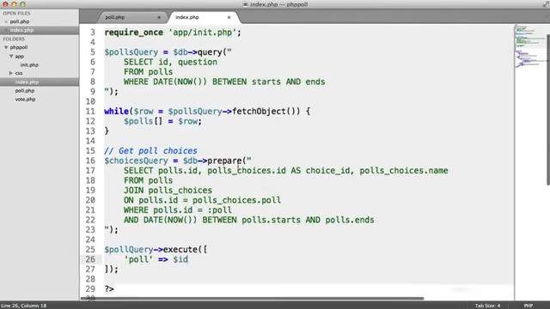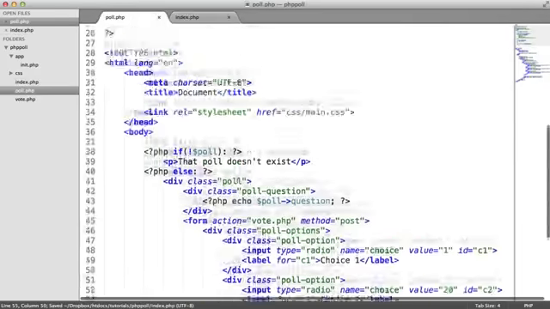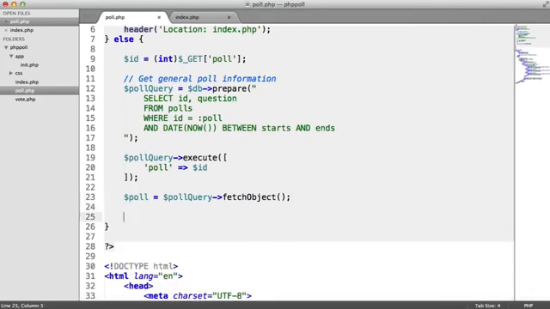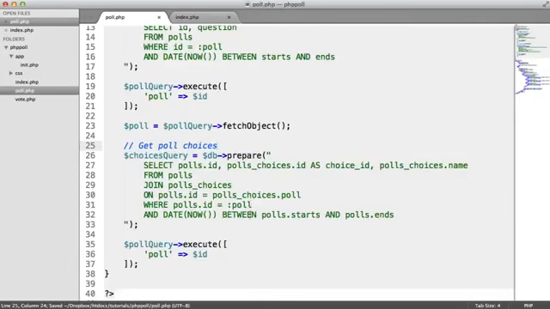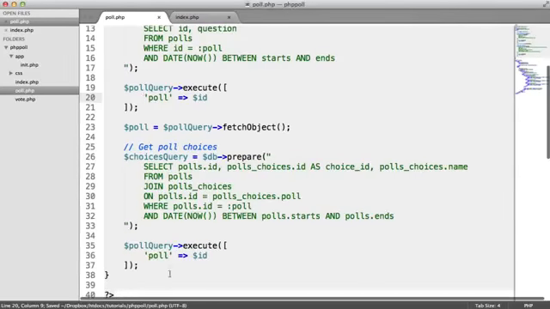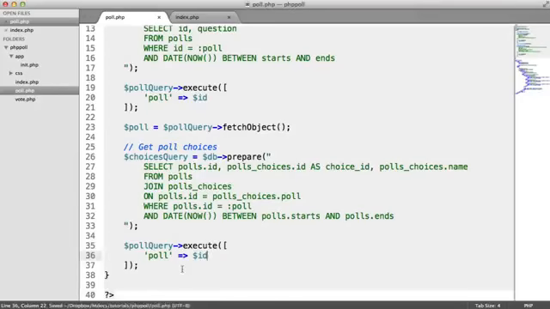Oops, we've done this on the wrong page. Excellent. So let's move this over to here. There we go, so we know what we mean. We've got this executed again. We're inserting the ID here. Brilliant. So let's go ahead and just refresh here. It looks like we don't have any errors, which is good.